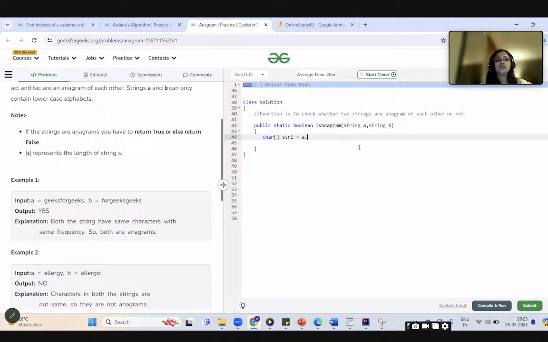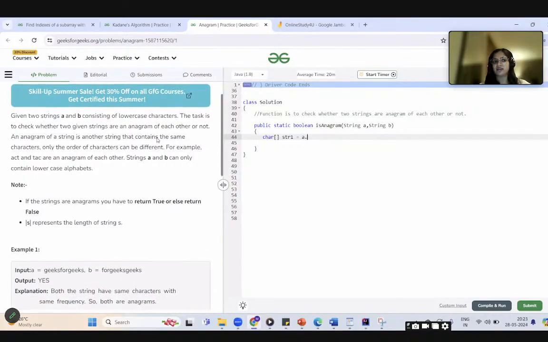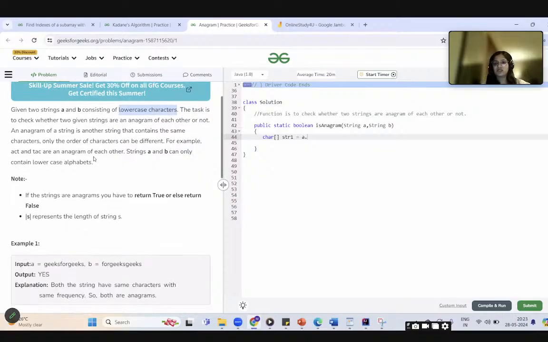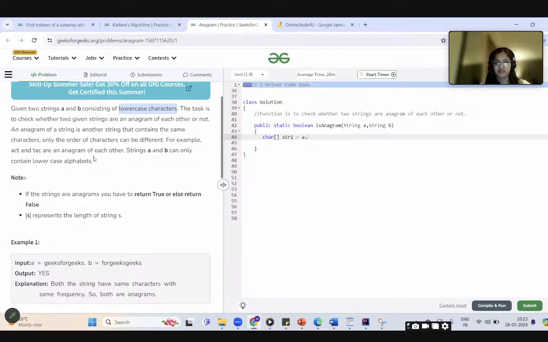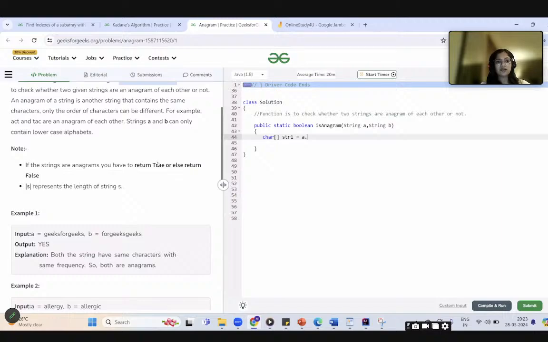So we are given two strings. What input is given? First of all, read the question carefully. We are given two strings A and B, and they consist of lowercase characters only. Task is to check whether two given strings are anagram of each other or not. As I already told, what is an anagram? So for example, act and tact, they are anagram of each other. Like I told you, Mehak and Kahim, they are anagrams of each other, right? So we have to return true or else we have to return false. True and false are values of which data type? Boolean. That's why here the method return type is Boolean, right? And the inputs we are taking as parameters, that are string A and string B.